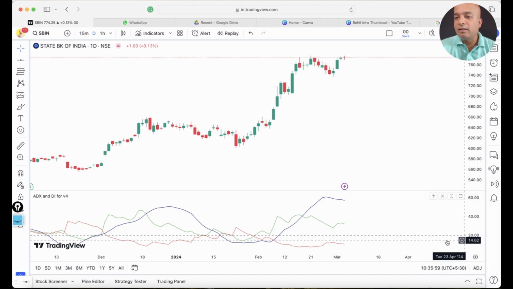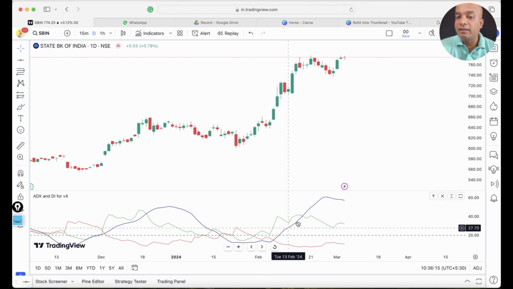See 20, by default there is a line, right? This indicates anything above 20 is a stronger trend. See here, the green line crossed above the red line, which means plus DI crossed above minus DI. So it indicates an uptrend. But here the ADX line, this is the ADX line, crossed above 20 here, right? So from here it indicates a stronger trend.